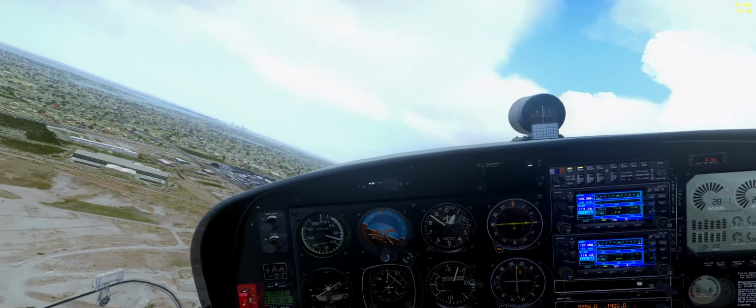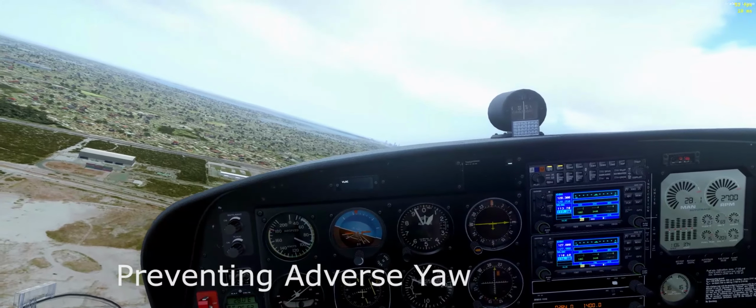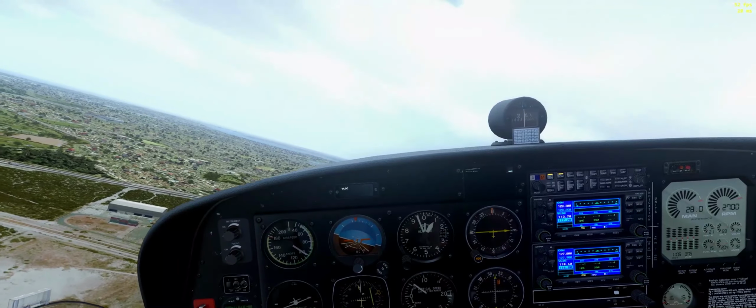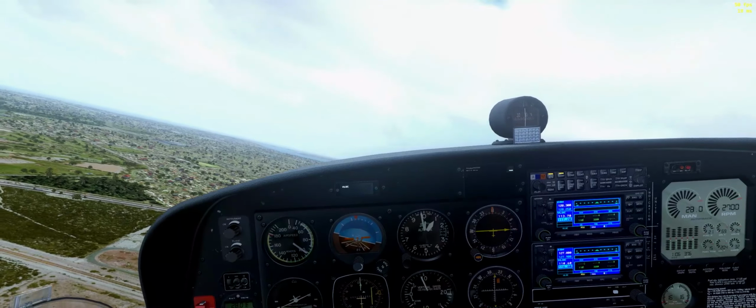So as we're in the turn, I'm looking out the window, I'm putting some left rudder. This helps coordinate the turn, it prevents adverse yaw, so you gotta put some left rudder. And we're gonna slowly turn back, level the aircraft.